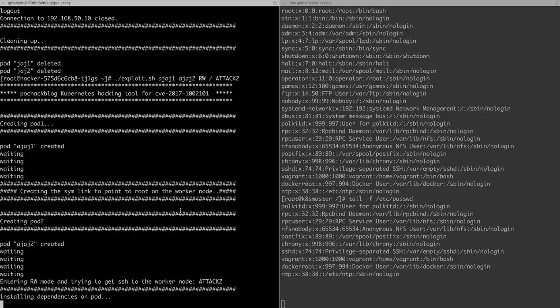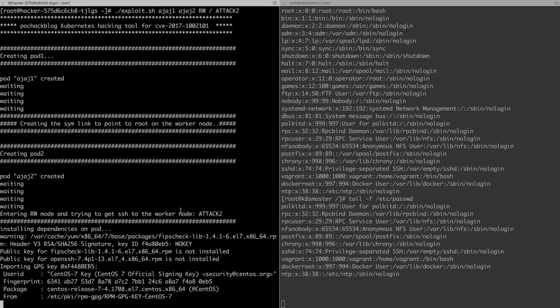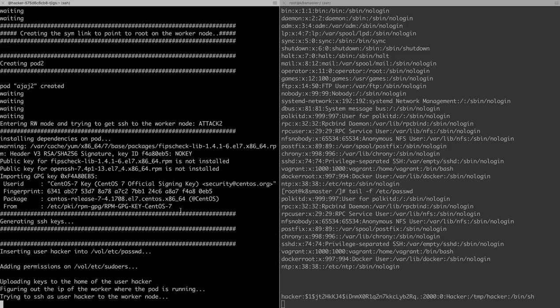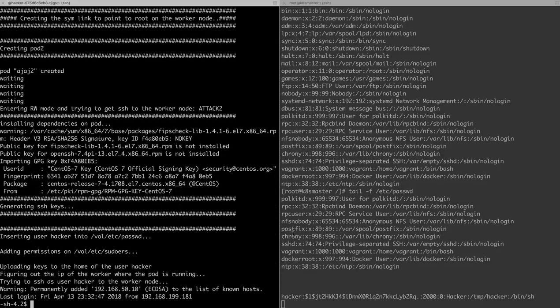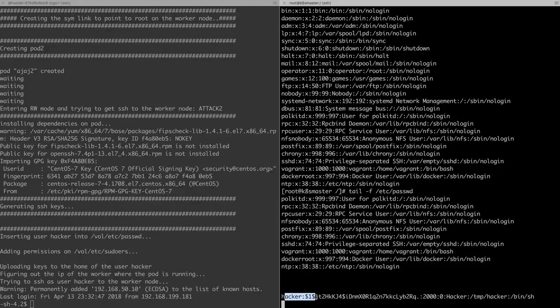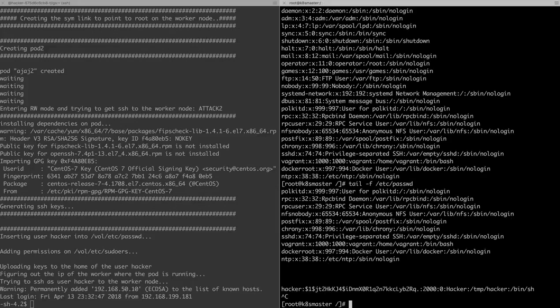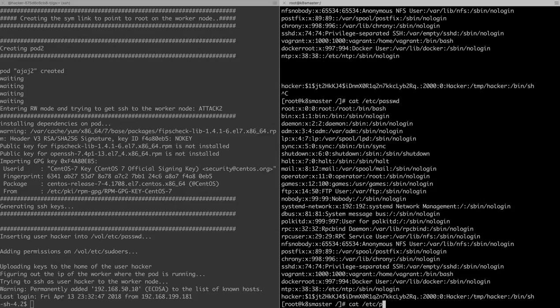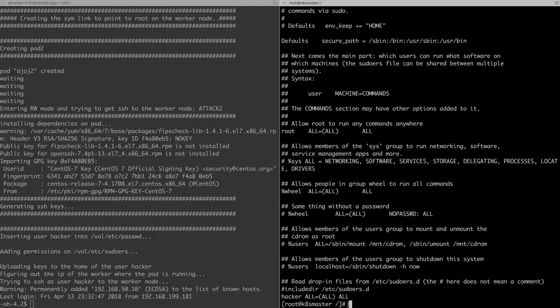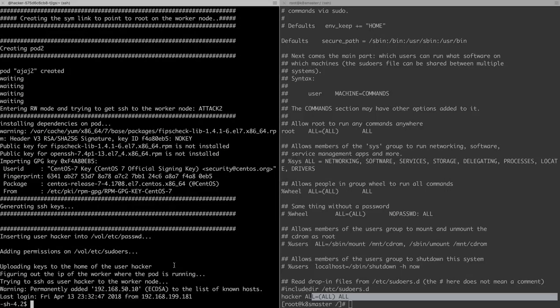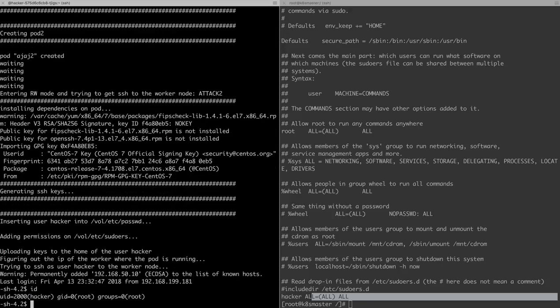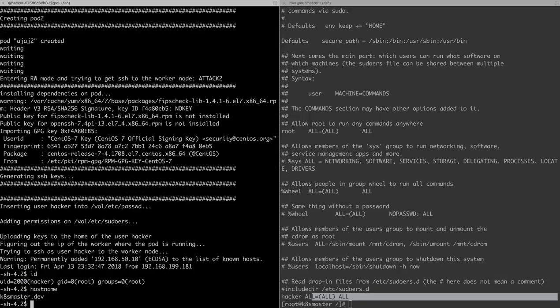So yeah, again, here I'm just installing some dependencies that I need, generating keys, and there you go. As you can see, I have added the user hacker here. See, my user is there, okay, and I am in, but I am user hacker. Hostname, just to make sure I am on the host.